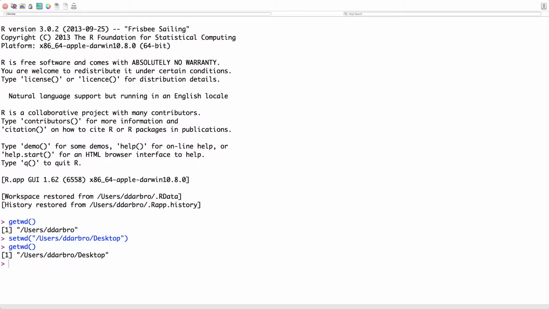Now by default, when I tell R to go get a data set, it's not going to look anywhere else. It's not going to look in downloads. It's not going to look in my documents. It's going to go to the desktop and look for the file.